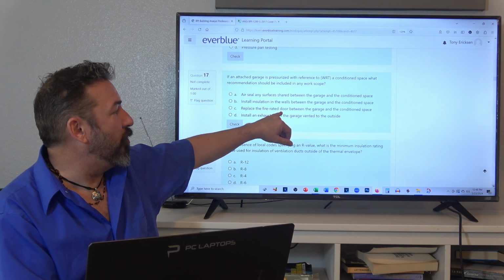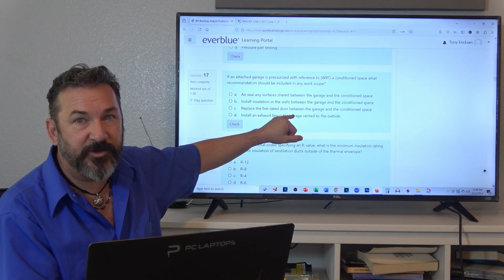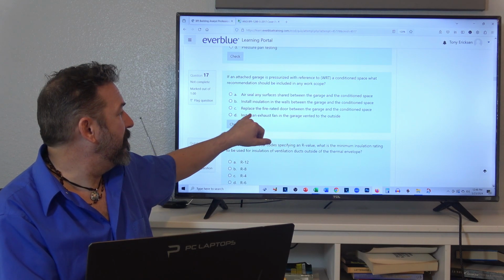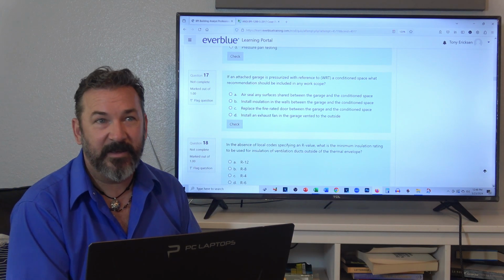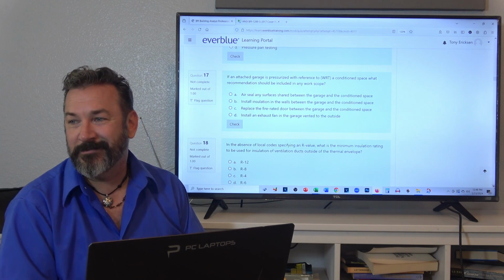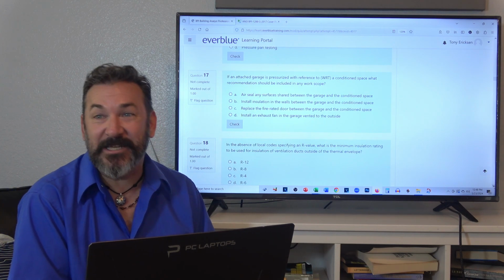Replace the fire-rated door? Well, that's part of the door, but what about the weather strip? What about the door sweep? But what about all of the leaky stuff? Install an exhaust fan in the garage, vented to the outside? So it's just further. What's the problem? No, that would actually work. I mean, it would potentially, if it was sized properly.